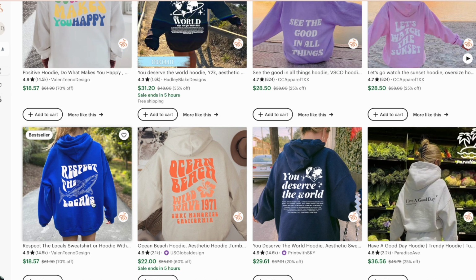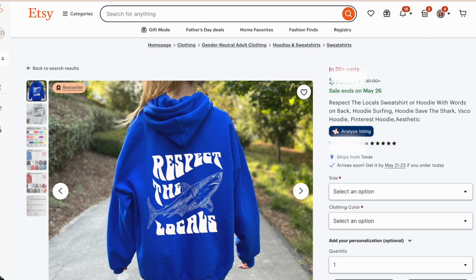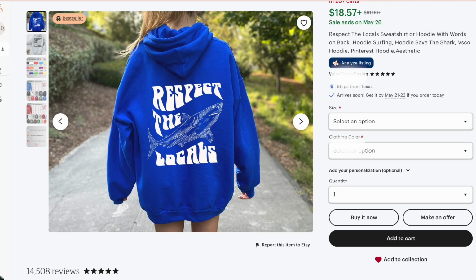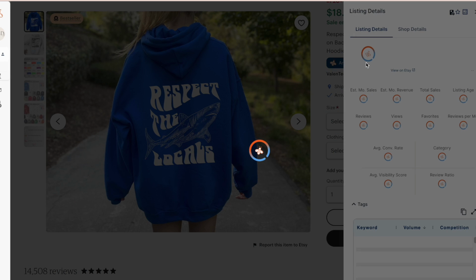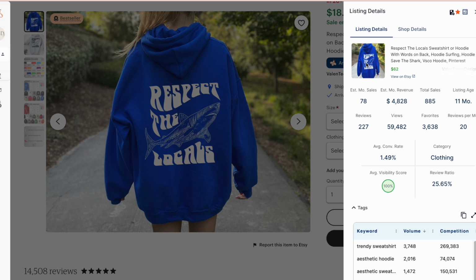So this one's a bestseller. It says "respect the locals," and it does have a small shark graphic on it. But again, this is something that we can make fairly easily. If we were going to sell something, we just add one graphic to it and it's mainly text, right? That's kind of warped with that trendy font. So I'm just going to use my Everb Chrome extension that I use all the time.